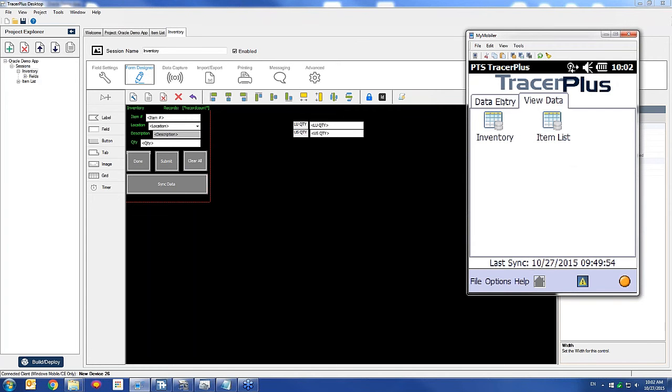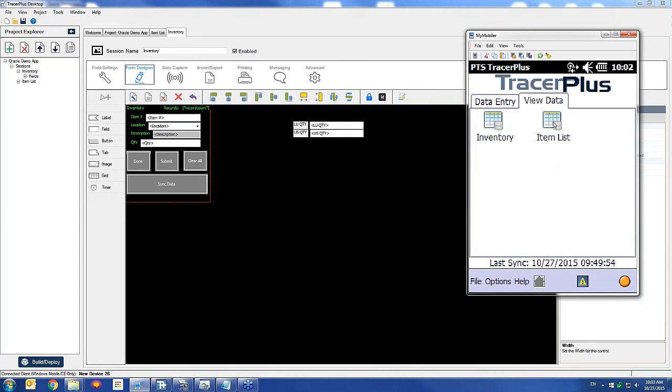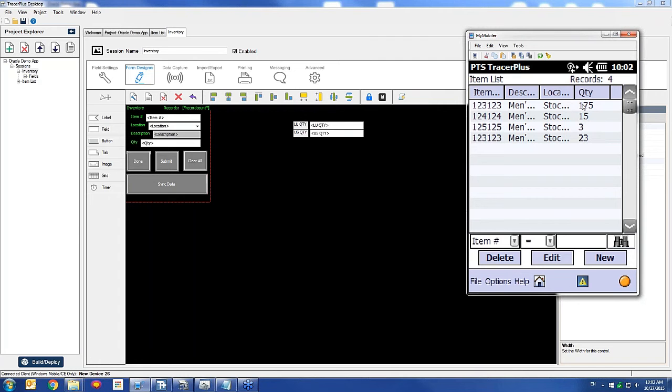Just to demonstrate that very quickly, if we enter in the ID of an item here, and we select its room, we can increment its quantity by a certain amount here. It's going to record our transactions with our quantities and then also update our item list to reflect the new amount.